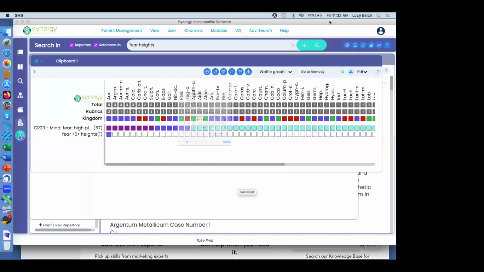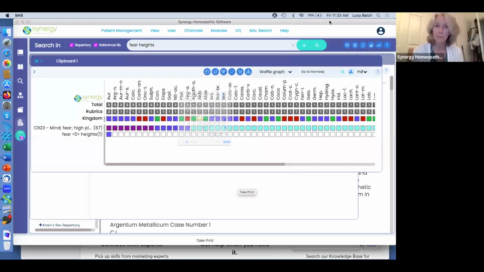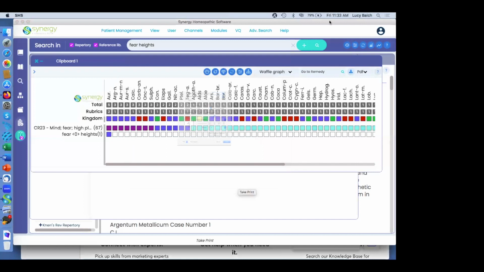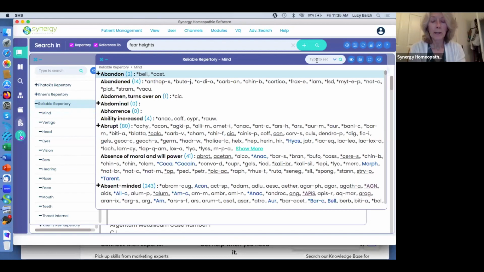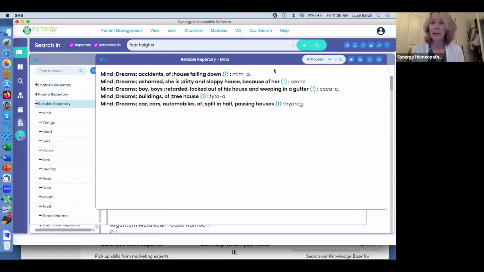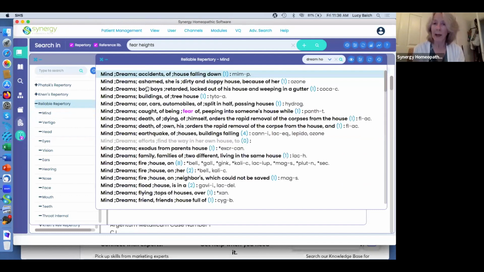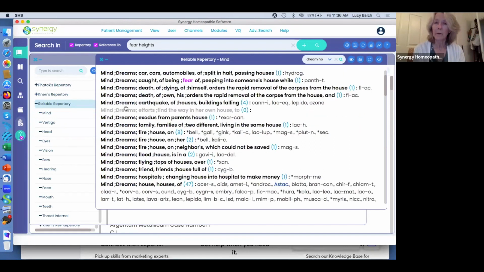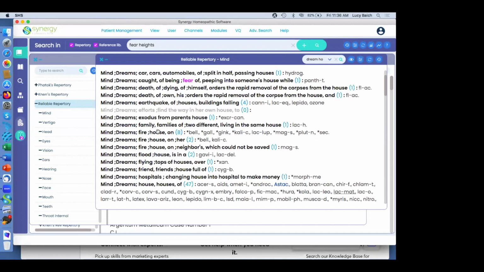I have a question here. Oh, sure. In search, what's the difference between the whole word and with related word? Here in the Mind chapter of the repertory, I'm going to put in dream, houses. And now what I'm getting is every rubric that has either the word dream or the word house. You see, you've got all these dreams, house.